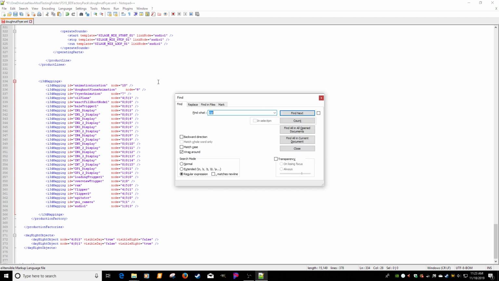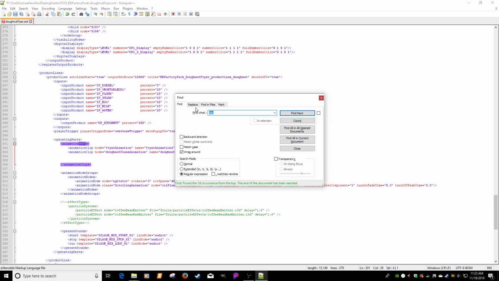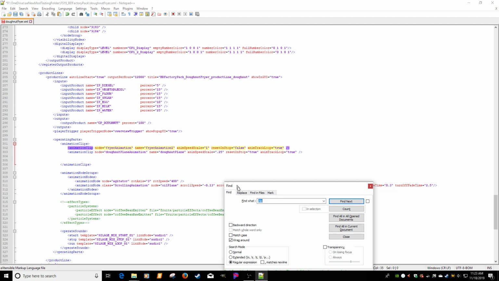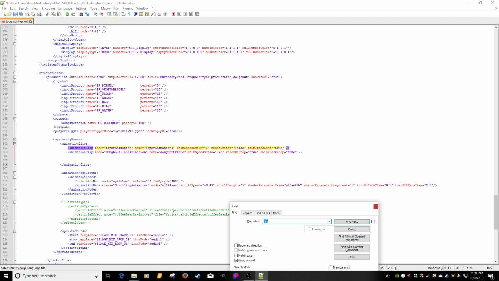I'm going to hit Control F, and I know I want to be in the clip section. It's going to look for the animation clip. So here's where the animation nodes, where you can just rotate stuff that I was talking about, go. There's your scrolling animation I was talking about with a UV offset. But we want to actually make an animation clip.